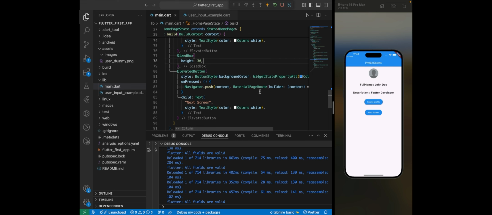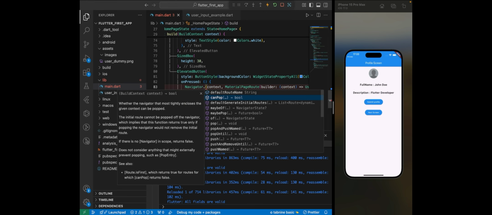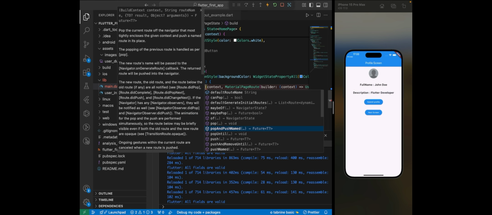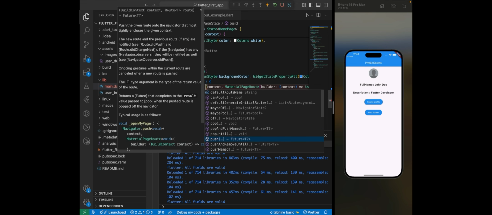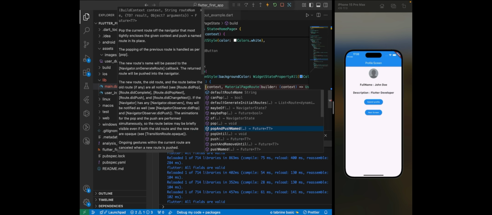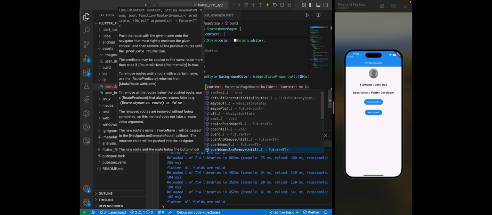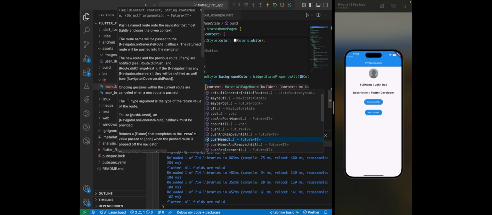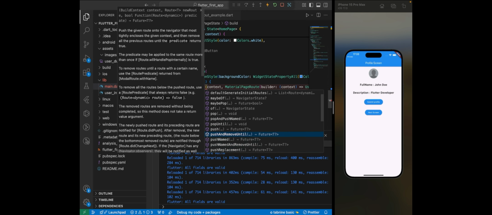Most times, navigation is more like when you have a parent screen, okay? If you click Navigator.push, there are so many properties that we can work with. We have push, pop, and push named, which is if you are using strings in terms of named routing and all that. So we have push and remove until. I'm going to show you guys how to use push and remove until.